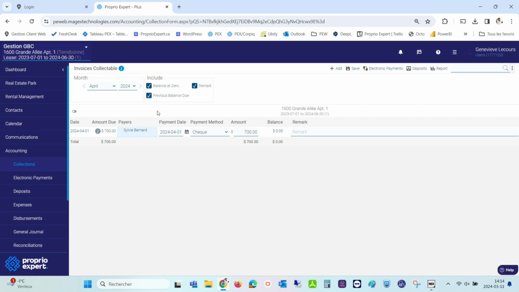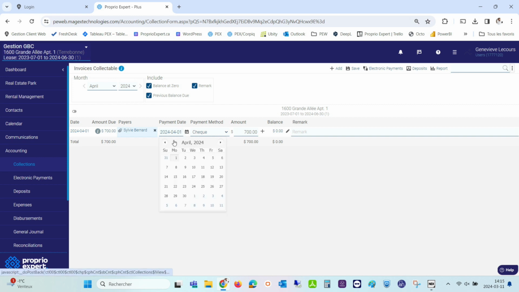So now I will show you how, for example, if one tenant paid their rent a month in advance, the way to do it is by going on the invoice. Example, in April, my tenant Sylvie paid 1 month in advance the rent of April. So the way to do it is you have to go on April invoice collections, and in the payment dates, you have to switch the date a month before. So for example, if she paid it in March, on the 1st of March 2024, you need to put that you received the money for the invoice of April in March.